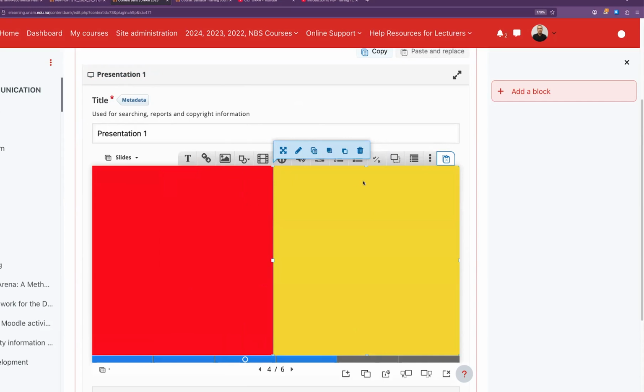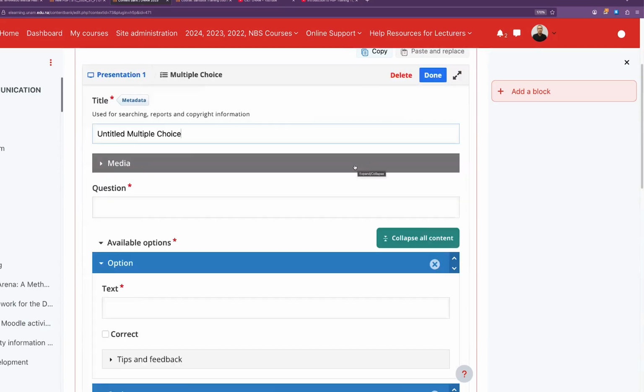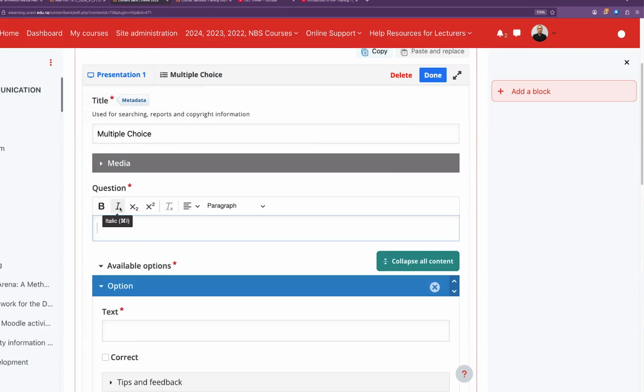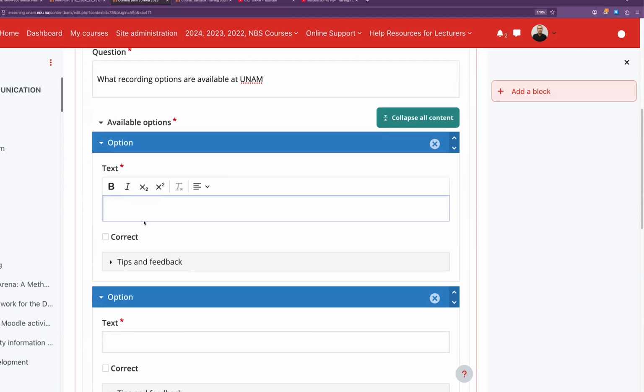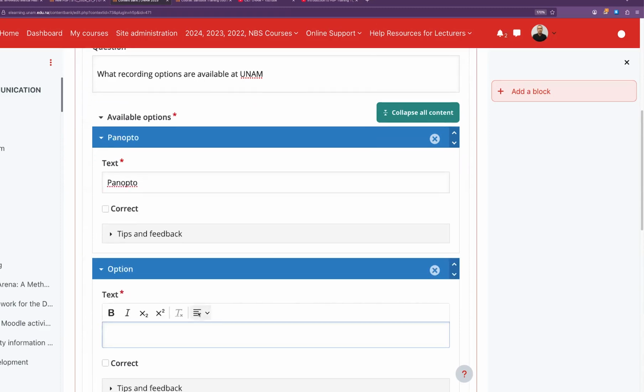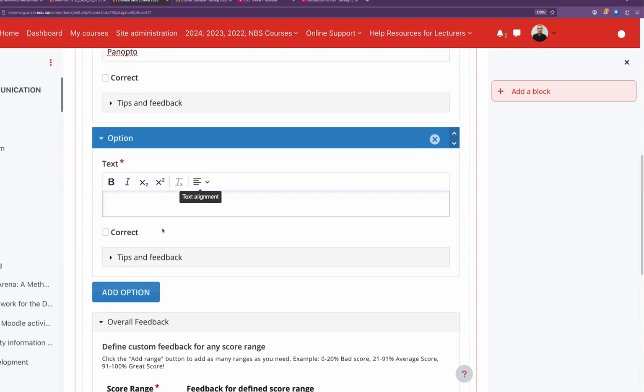So on the yellow side, I'm going to add a true or false question, and on the red side, I'm going to add a multiple choice question. So multiple choice question, you can just keep it multiple choice question. Let me quickly do this. What recording options are available at UNAM? I'm going to put in my answer here quickly. This is going to be Panopto. I'm going to put in maybe MS Stream, and that's a correct answer.